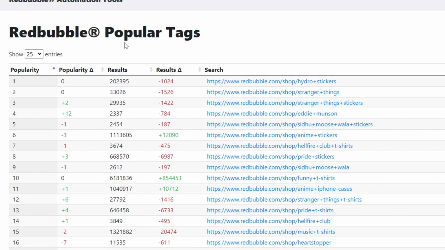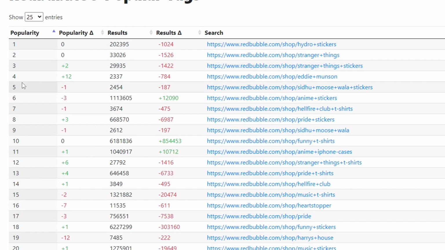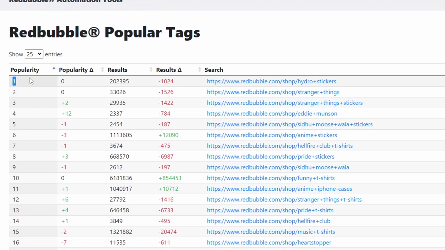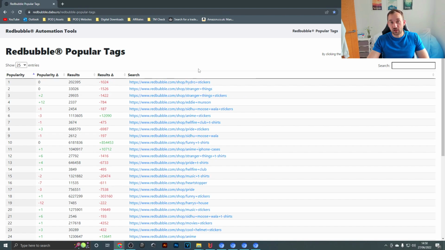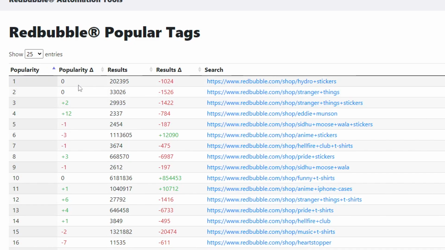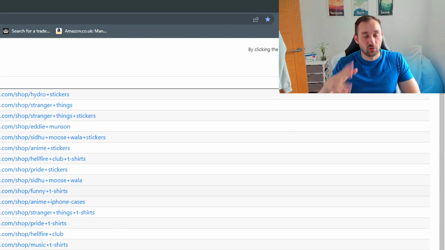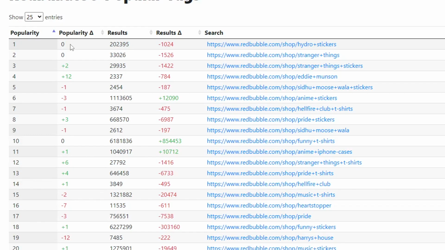The way this tool works is you have different columns that first of all show you popularity. So it's showing the 10,000 most popular tags on Redbubble. For example, the most searched for thing right now is hydro stickers. That literally never changes. I don't know why, but hydro stickers always seems to be at 1 when I check this. And the next column shows us the popularity delta, meaning the change in popularity in comparison to the past week, because this tool updates weekly, so it'll just show you the difference compared to the week before. This has got 0. It's not changed since last week. It was already in first place then.